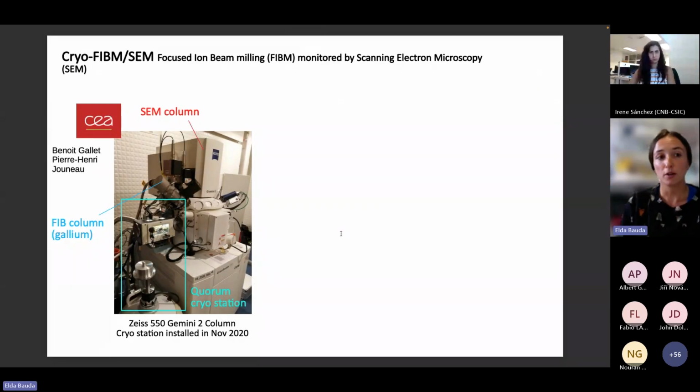As you may know, cryo-FIB-SEM emerged as the most conservative technique for sectioning in the past decades. It stands for focused ion beam milling, monitored by scanning electron microscopy. I had the chance to benefit from a collaboration with a neighboring institute, the CEA. A cryo-stage was installed on a Zeiss microscope that they have, and this cryo-stage allows working in cryo conditions. This cryo device was installed at the beginning of my PhD, and one aspect of my PhD was to develop protocols for the manufacturing of lamellae in cryo conditions.